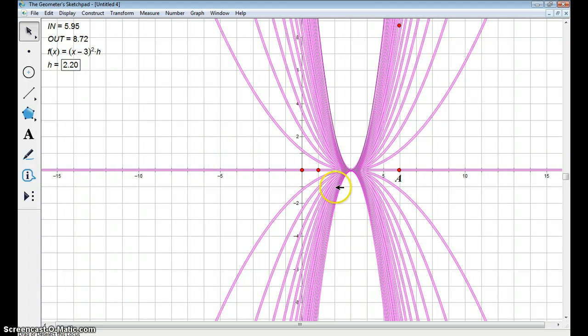So we notice the basic parabola in the middle got a little wider. It's kind of neat.